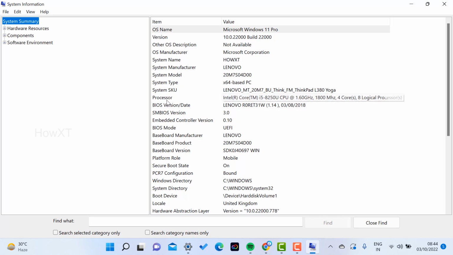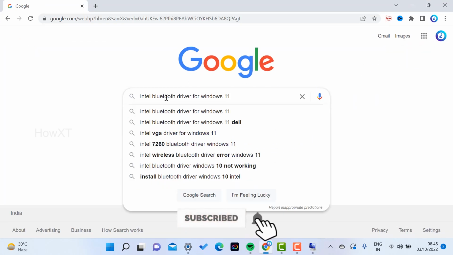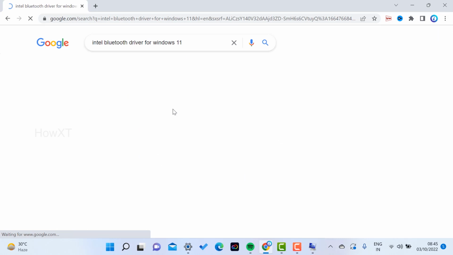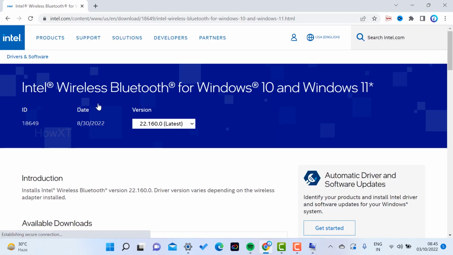If I find this processor and board is Intel Core, just open Google Chrome and type Intel Bluetooth driver for Windows 11. Once you type, it will automatically open intel.com. I have given the description link, just click the link. That link will direct you to the Windows 11 and 10 page, where you can download the Bluetooth driver.